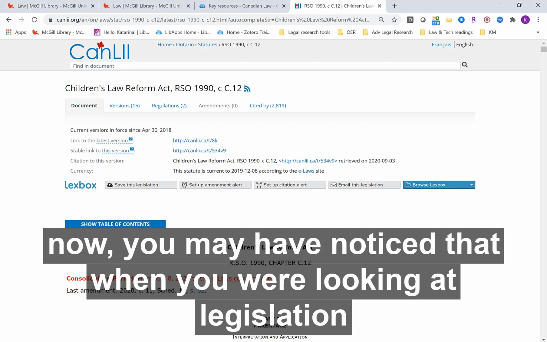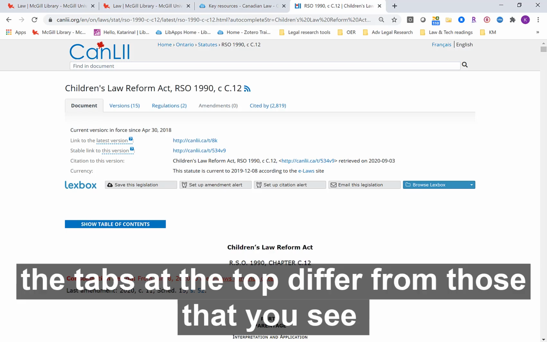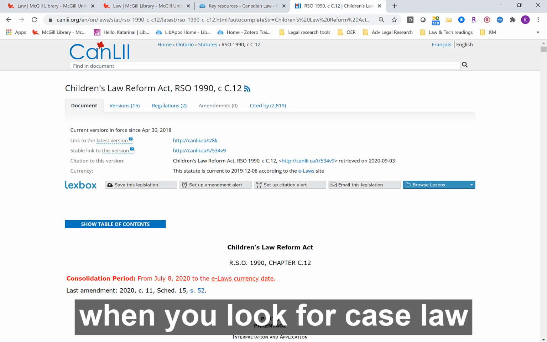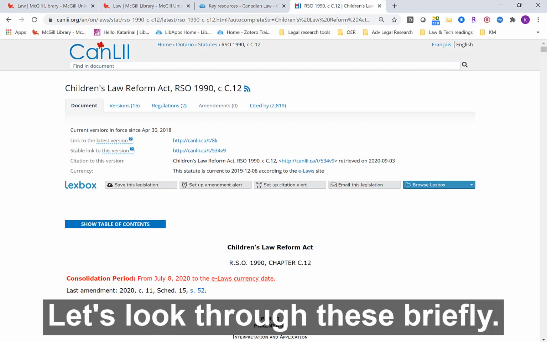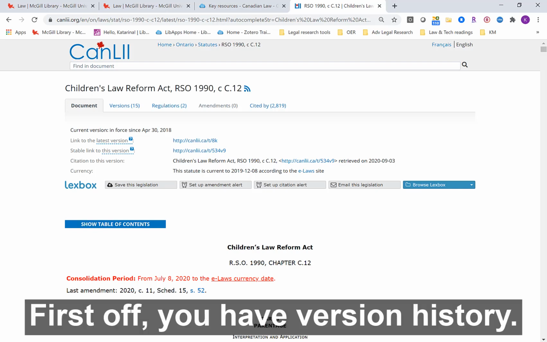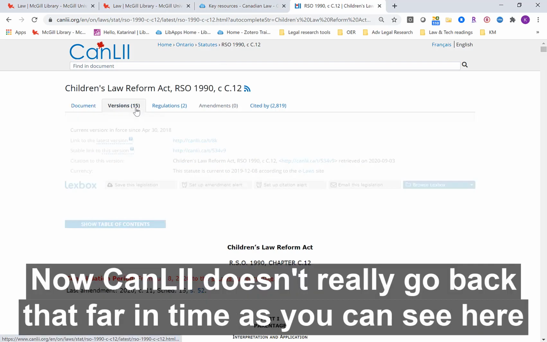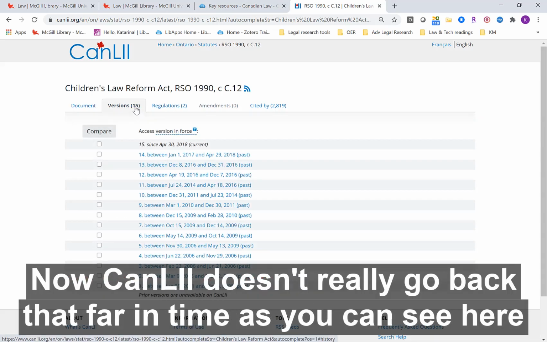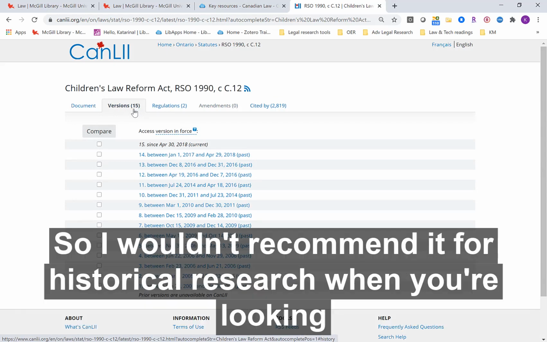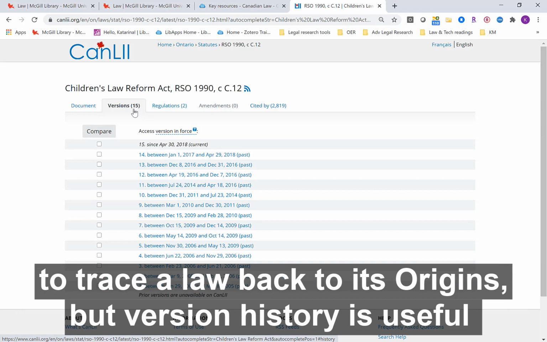Now, you may have noticed that when you are looking at legislation, the tabs at the top differ from those that you see when you look for case law. Let's look through these briefly. First off, you have version history. Now, CanLII doesn't really go back that far in time, as you can see here, so I wouldn't recommend it for historical research when you're looking to trace back a law to its origins.